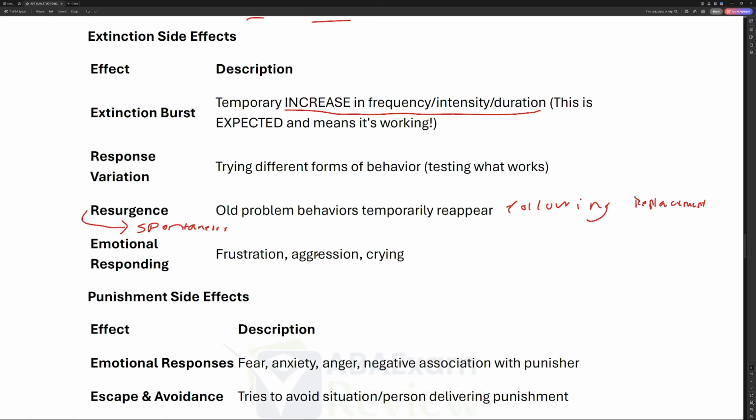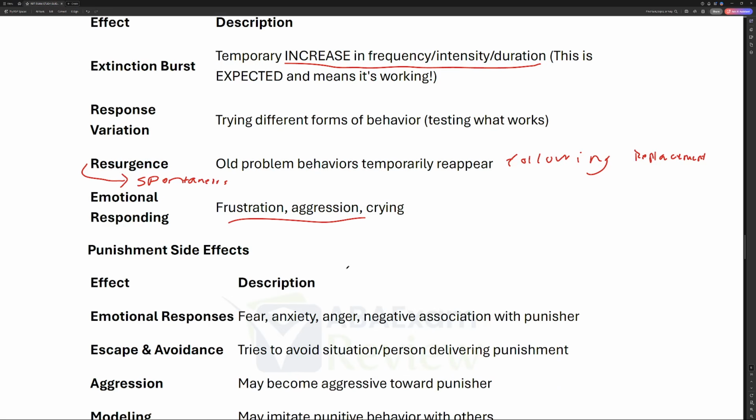Emotional responding. Punishment can lead to emotional outbursts, right? Extinction can as well. So frustration, aggression, crying, especially from kids where you don't see this often. If you start extinction or punishment, you can get some of that emotional responding.